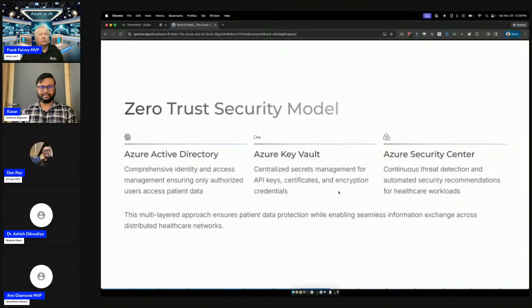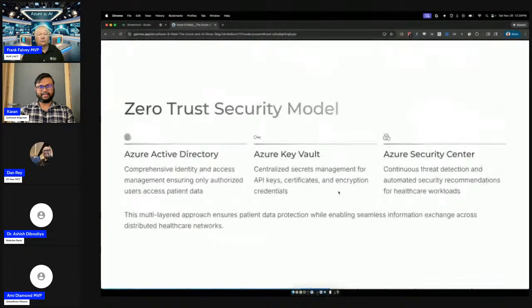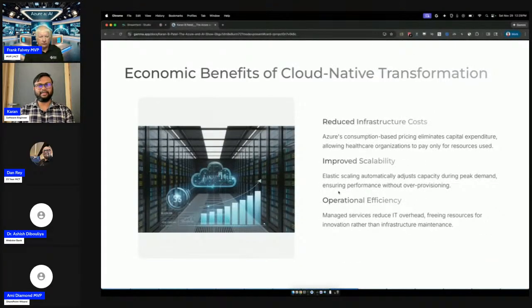So we have a multi-layered approach to protect patient healthcare data, and along with that, it will keep the exchange of data seamless between the individual services and also between different healthcare institutes. So if we have achieved all these things, what are the benefits after achieving all of that?